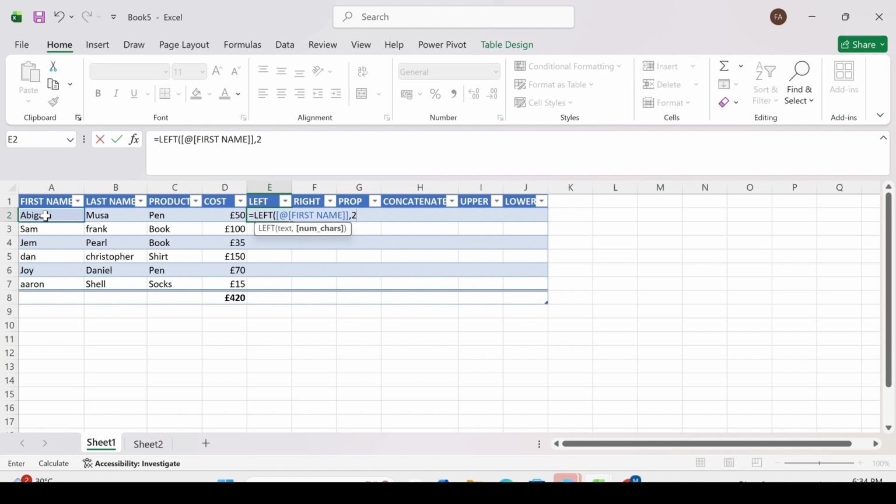So the left is starting. We expect that this should give us AB, SA for Sam, JE for Gem, DA for Dan, JO for Joy, and AA for Aaron. So this is what we expect to see as the answer for this function. So let's try it. Can we see?